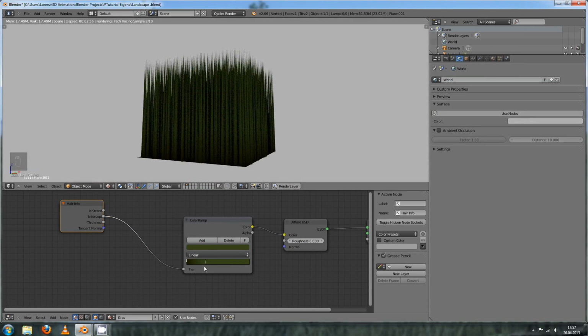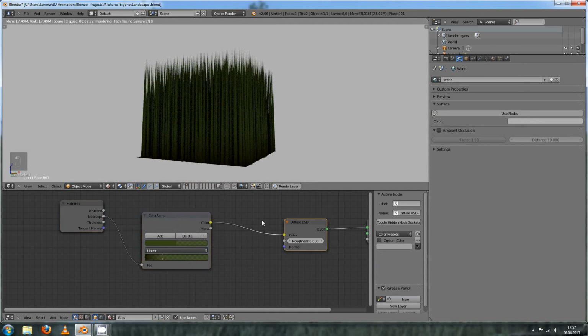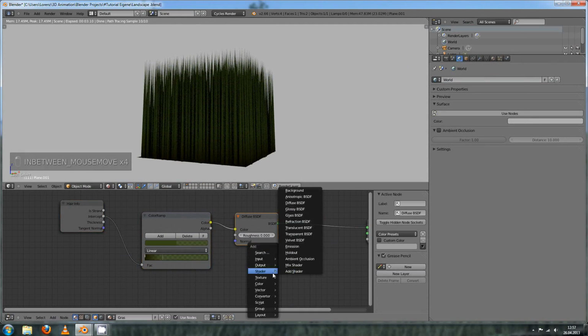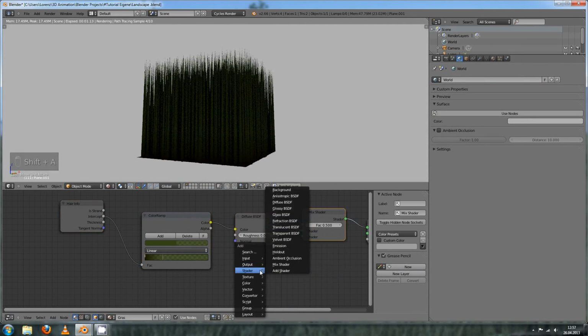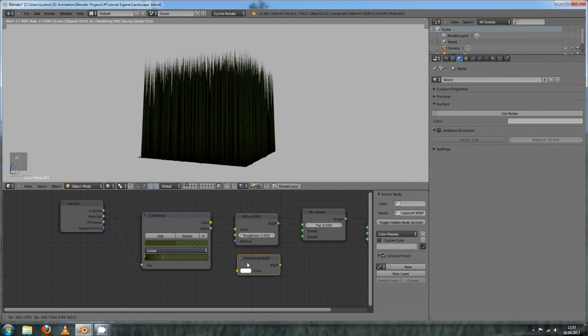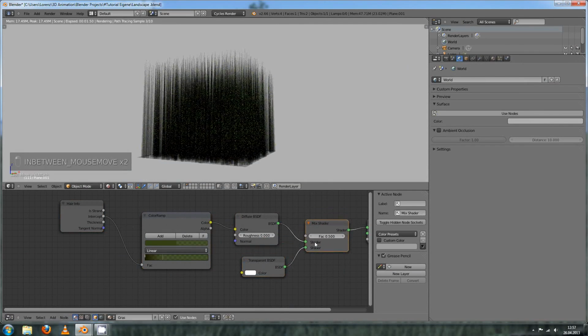And also we have to set the alpha value to use transparency later on. We will just do this right now. We will add in a mix shader and a transparent shader, and the color ramp will drive this factor as well.